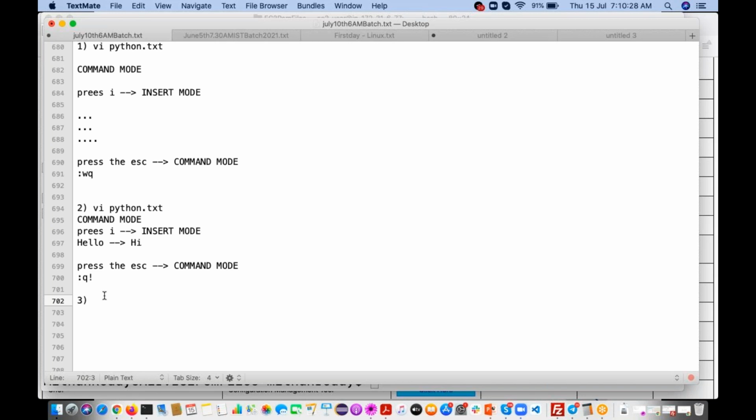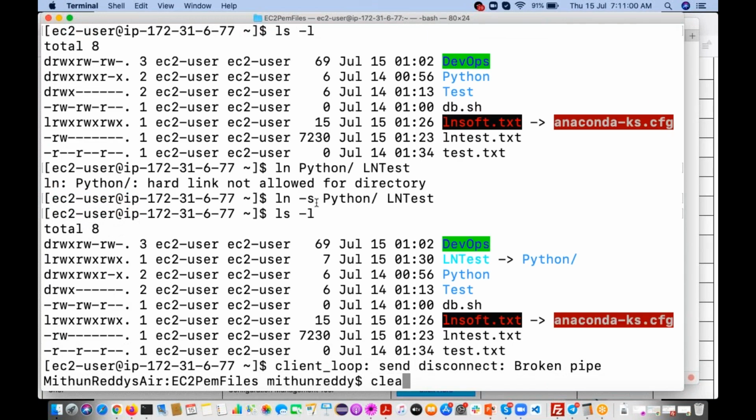The third scenario is: I have opened the python.txt file, and I didn't type I. So I want to close it. Very simple. Colon Q. You don't want to use the exclamation mark in this case. Okay, let me do that one.